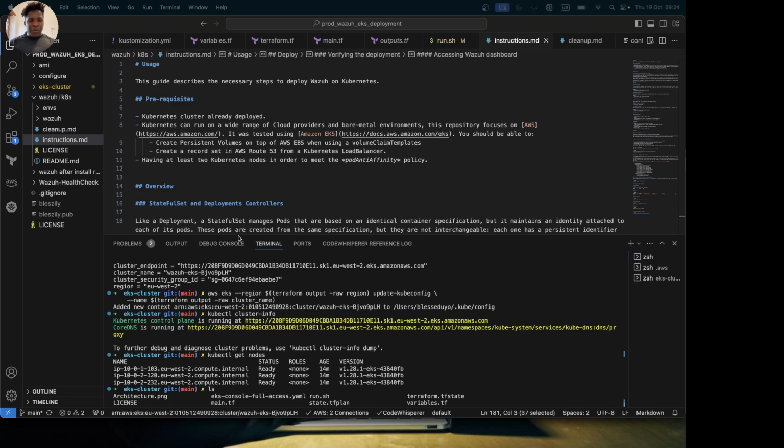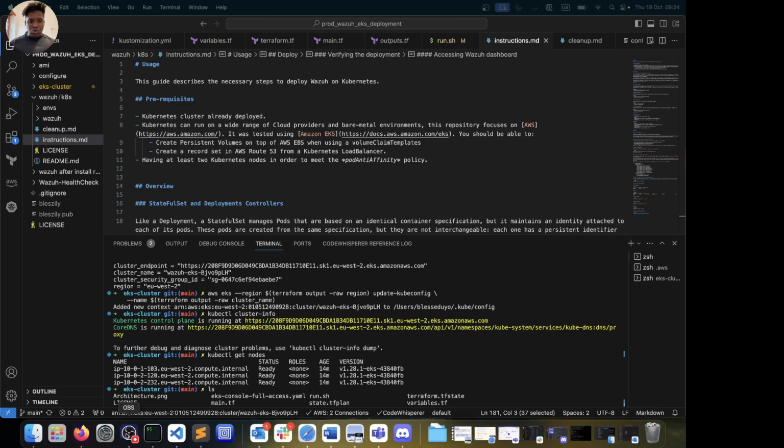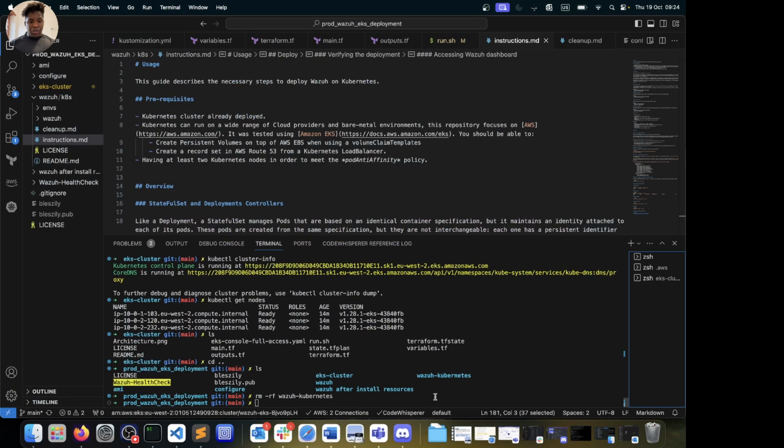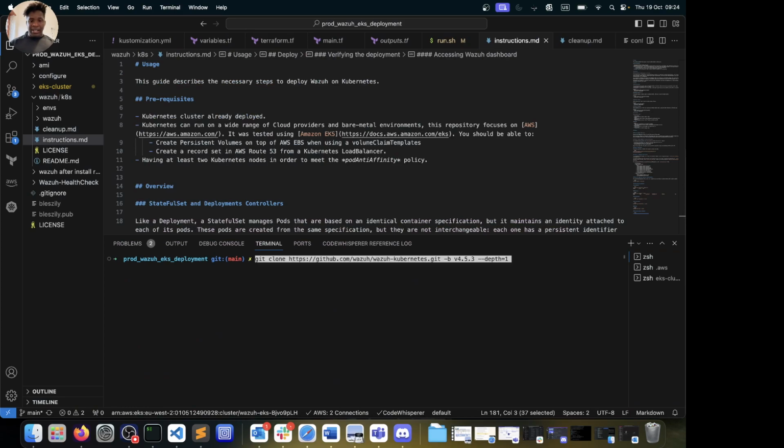Okay, so we will go into Wazuh's site where we have the deployment. You can see we can clone the repository, cd into that, and do a few other things. So first, let's get the repo cloned. I'm going to copy that command and go to my VS Code, clear the screen, start from scratch, and paste this here.